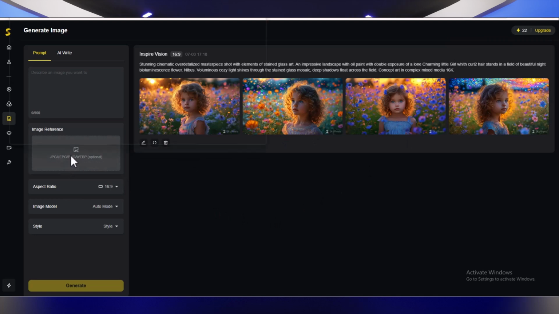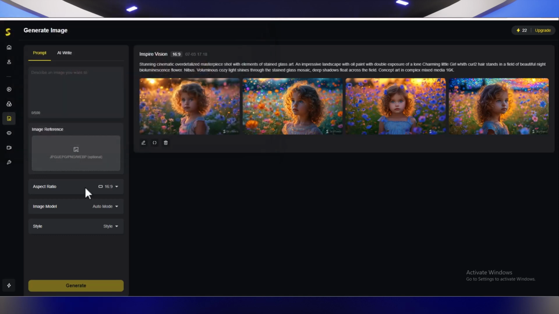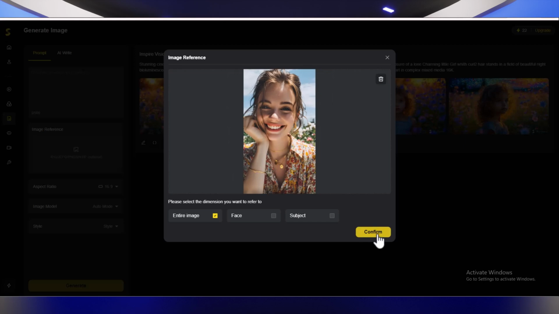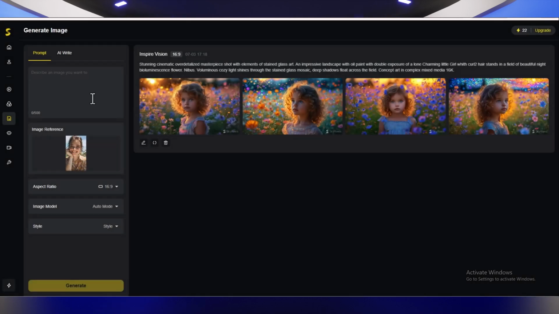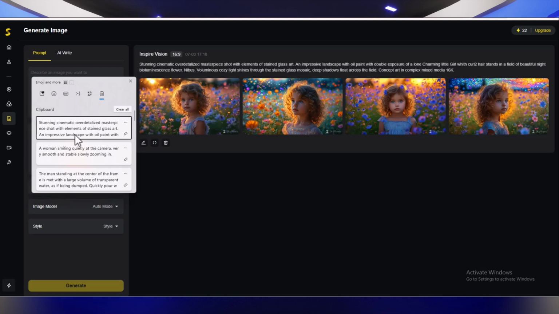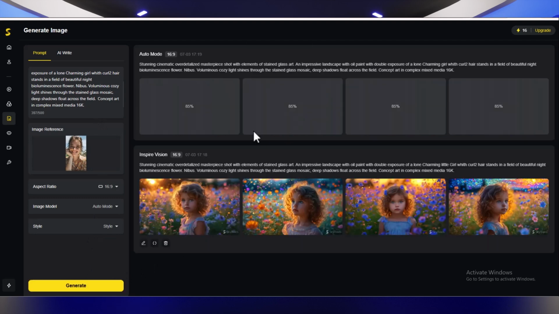Let's try another one. Just upload an image, make sure it's clear and accurately represents what you're looking for. Simply confirm the upload to proceed. Next, paste your image prompt. Make sure it's detailed and descriptive to help the AI generate accurate results. Once everything is set, click on Generate to start the process.